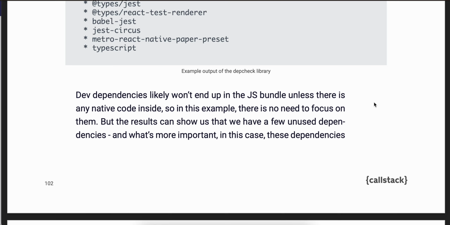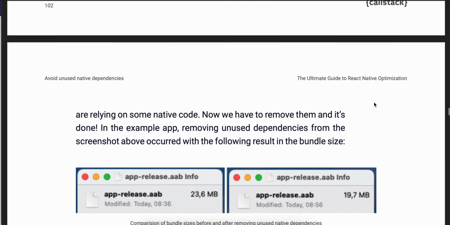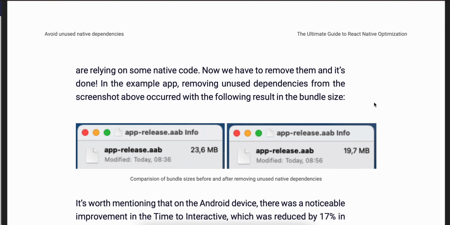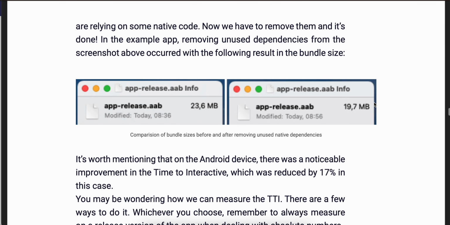Dev dependencies likely won't end up in the JS bundle unless there is native code inside. So in this example, there is no need to focus on them, but the result can show us that we have a few unused dependencies. And what's more important in this case, these dependencies are relying on some native code. Now we have to remove them, and it's done in the example app. Removing unused dependencies from the screenshot above resulted in the following change in the bundle size.